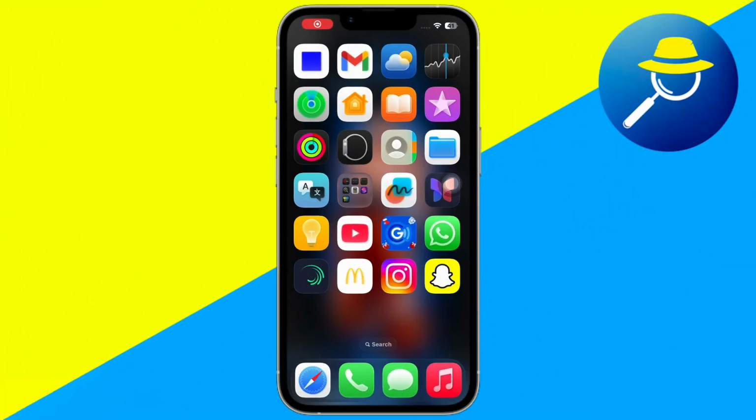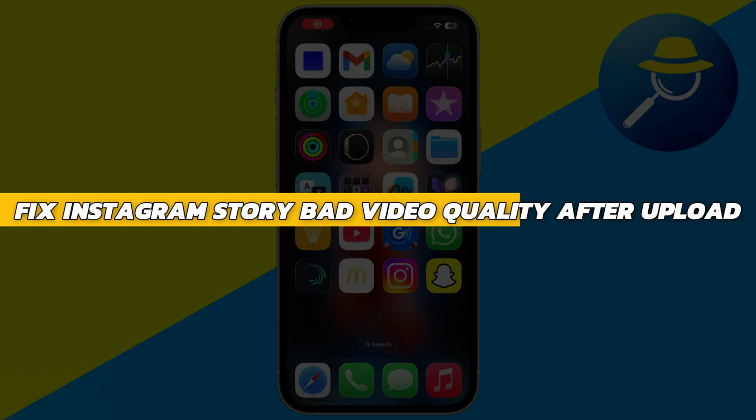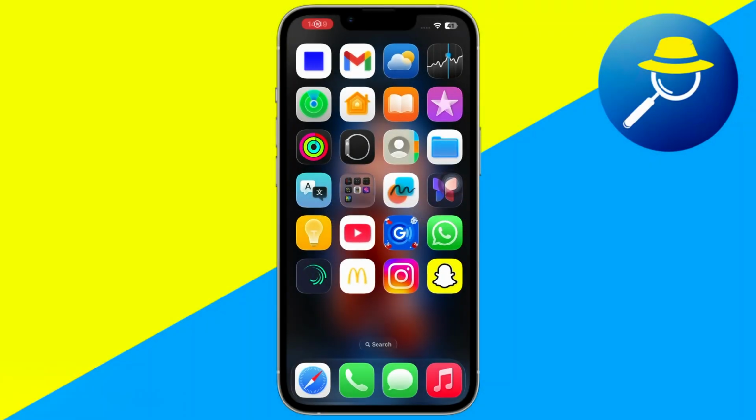Hey guys, in this video I will show you how to fix Instagram Story bad video quality after upload. Alright, so let's begin with the video. Are your Instagram stories turning out blurry or pixelated when you upload them? In this video, I'm going to show you 4 different solutions that can fix this issue.